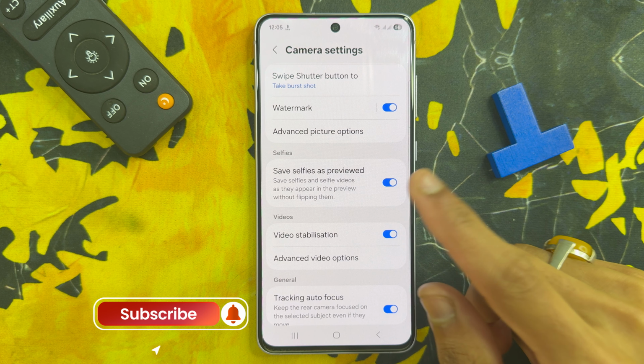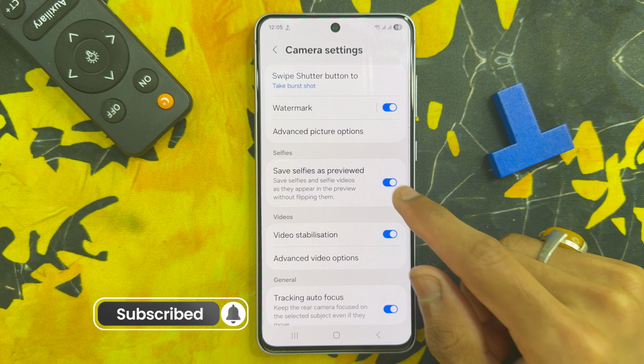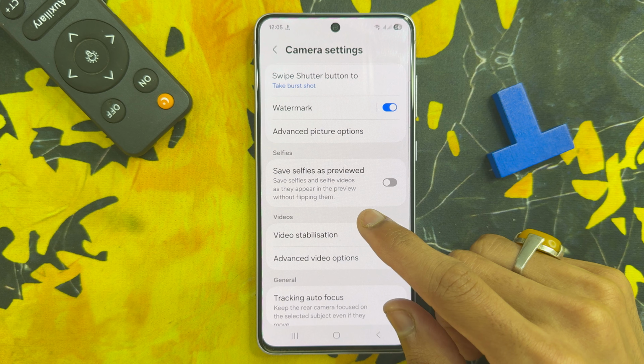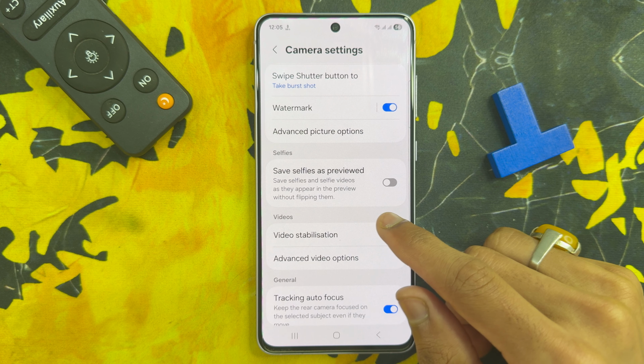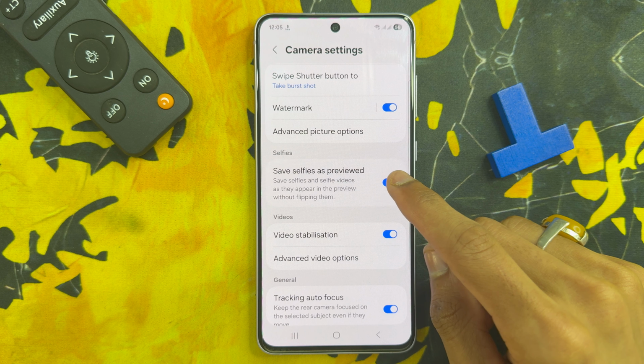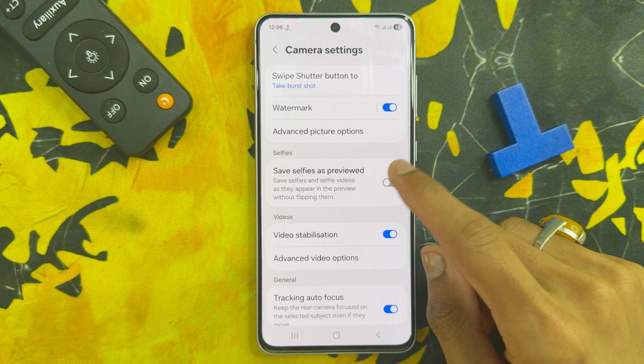If you want to disable save selfies as previewed, so turn off this button. After turning off this button, you will see save selfies as previewed is disabled. You will enable or disable save selfies as previewed from here.